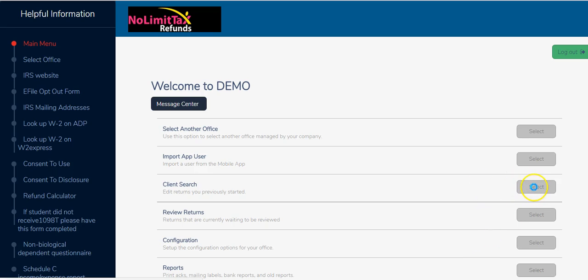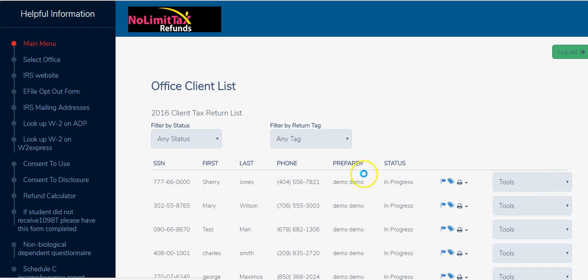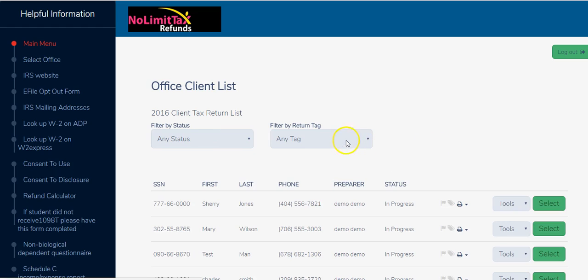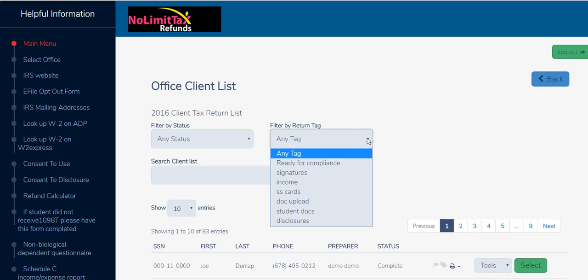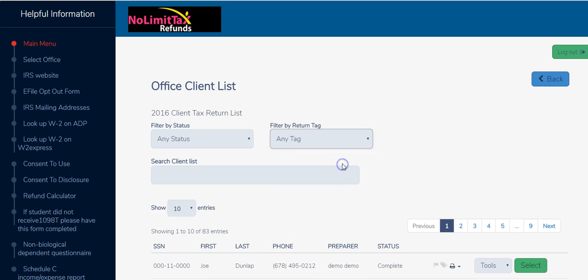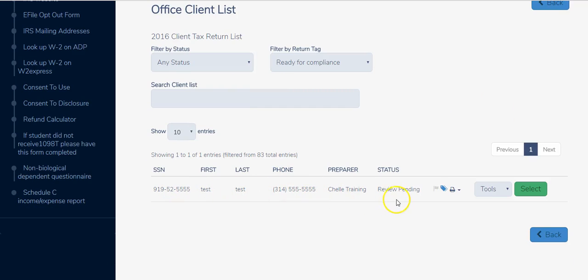So now you're going to go find that return. And if you did select the tag Ready for Compliance, then you can filter by the tag name. You can also put in the client's name. So I know that I've marked this Ready for Compliance. So that's going to pull that return up right there.